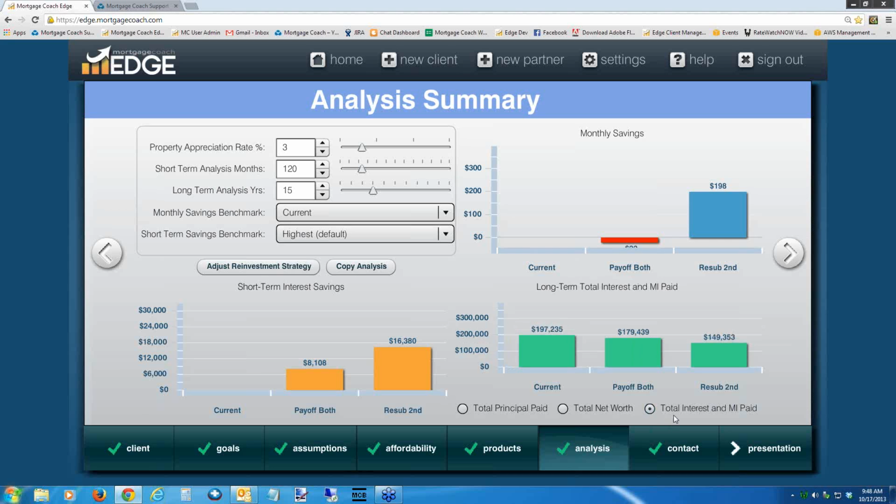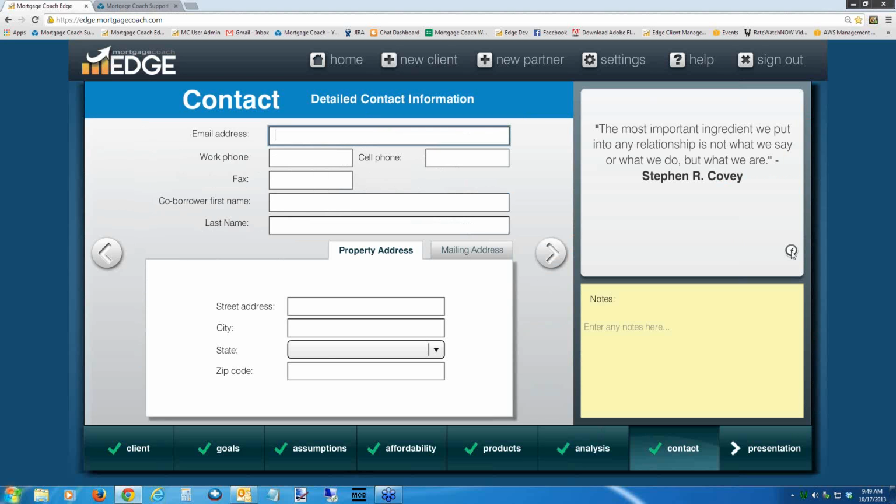I would say interest and MI paid, we've got a $50,000 difference in the interest and MI paid between these two products. That is definitely going to overcome the $10,000 principal difference over time. So the cash flow is going to be exactly the same. It's just a matter of how much unrecoverable cost they are going to be forced to pay in these mortgages. So I'll leave it on interest and MI paid.